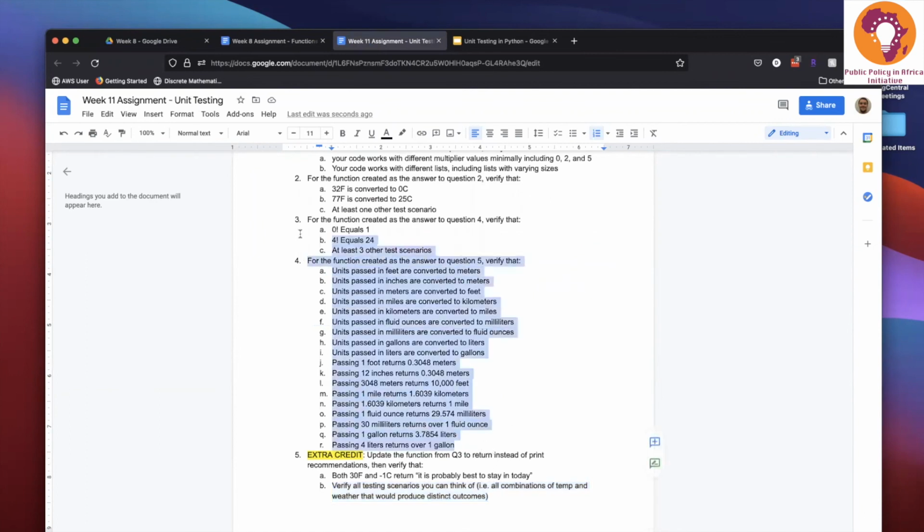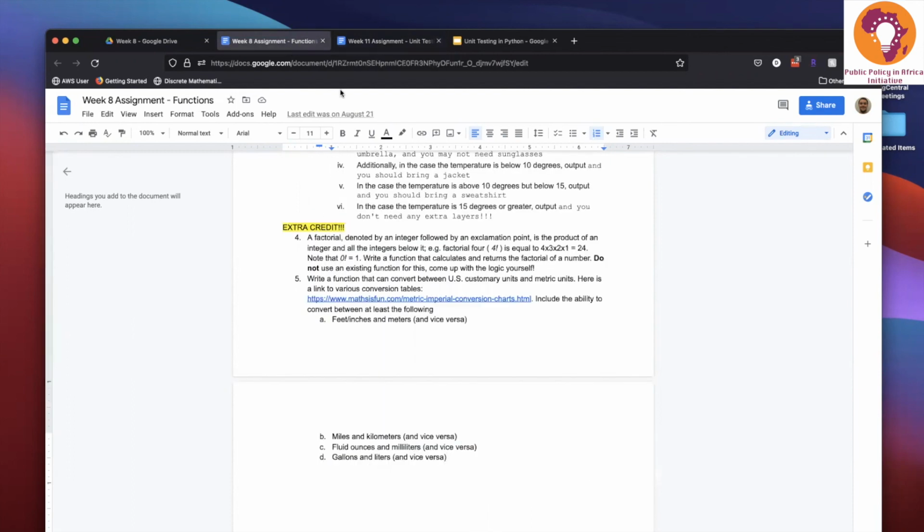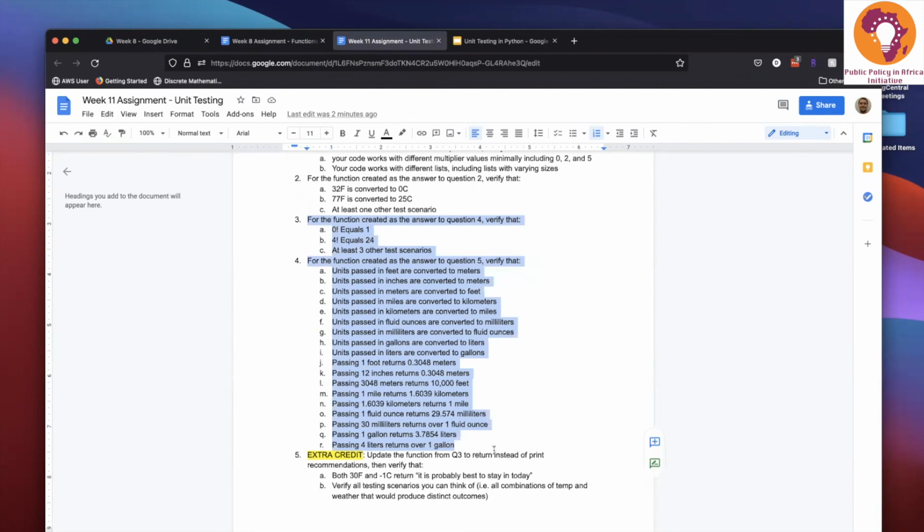But if you don't want to take the time to do that, I completely understand. For questions 3 and 4, if you didn't do 4 and 5 in assignment 8, I will give you the code for that. Just know that you will not be able to get the extra credit on assignment 8 at that point, but you can still get the extra credit for this assignment here. Cool.